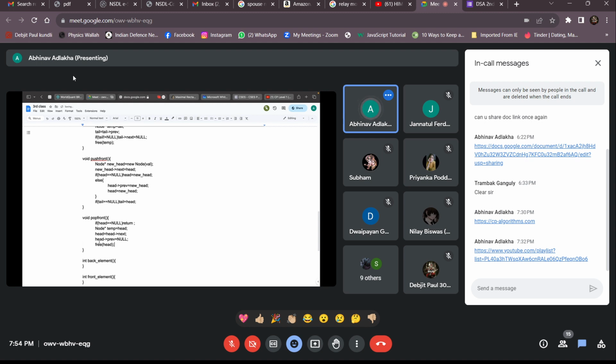And one case, if head is not equal to null, then only we can do that. Okay. And this is not free head, it would be free temp. Yeah. Is that okay?